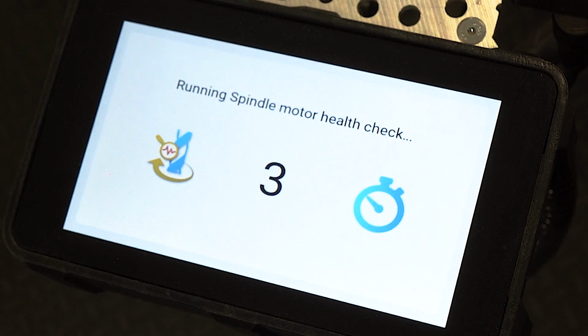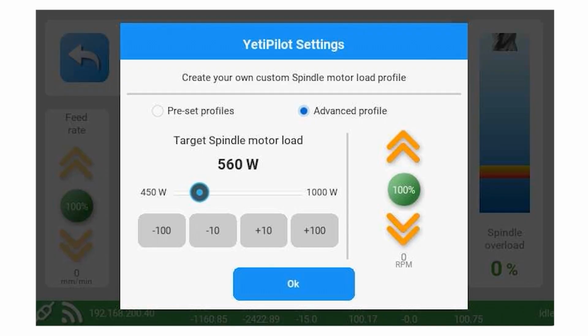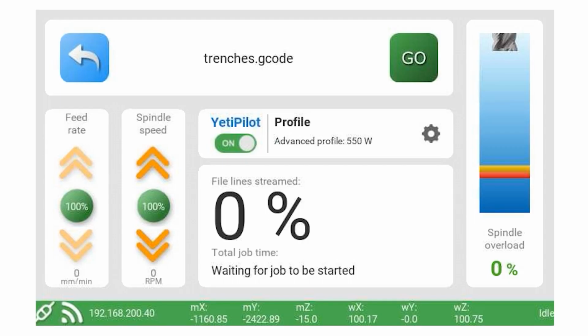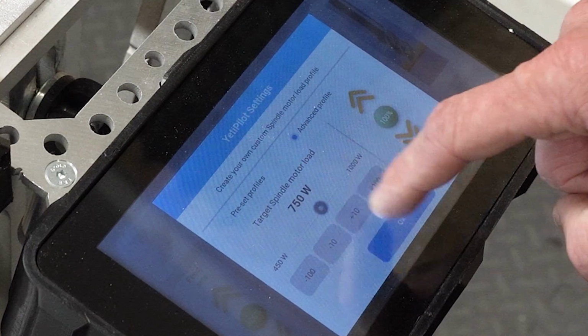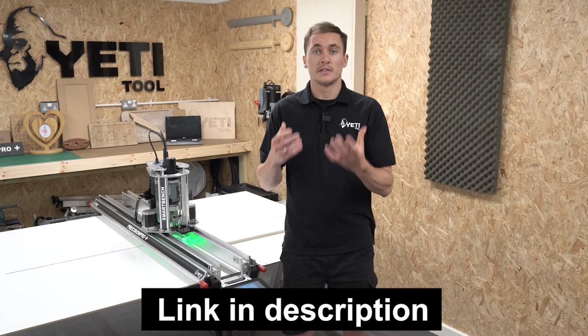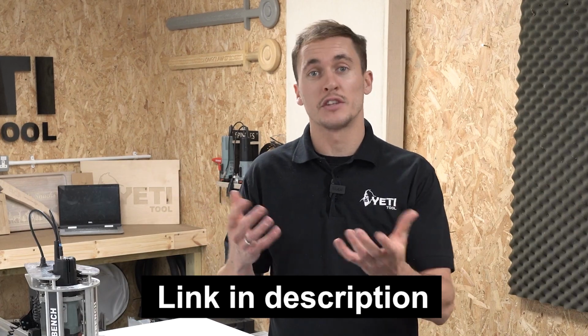Once that's finished, it will display a target motor spindle load, which will be the free load required for the motor to spin in the air. Set your target load to around 100 watts above the minimum, and then gradually increase this over the course of your cut until you've reached your optimum feed rate. For guidance on knowing when you're operating at a good feed rate, please see our article on assessing cut strategies. You're then ready to cut with the advanced profile.